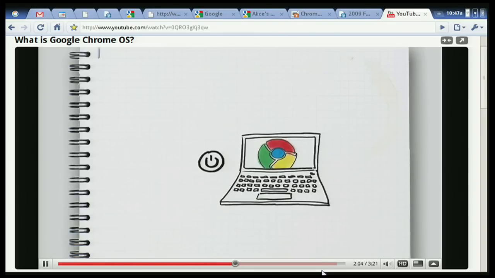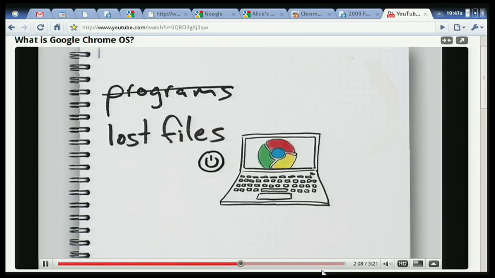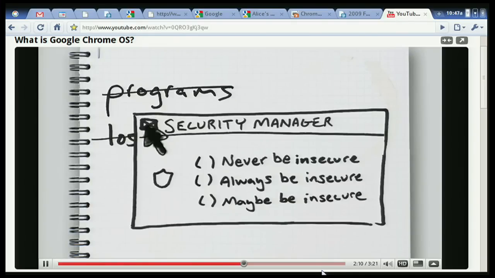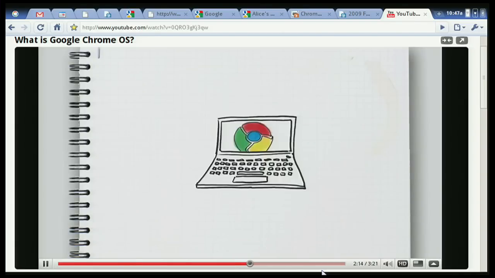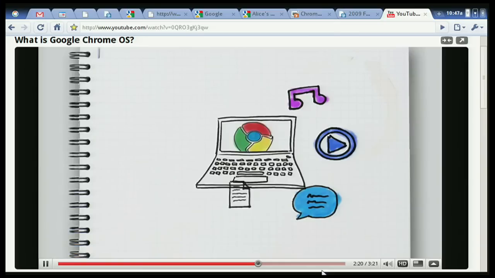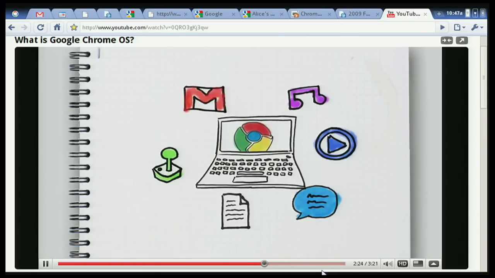This means that you don't have to deal with managing programs or nagging updates or lost files or confusing settings or blue screens of doom. Just your browser. Which means you can still listen to music, watch movies, interact with friends, create documents, play games, write your emails, doing all of this stuff that you were already doing on the internet. But here's the thing, none of this is stored on your computer.